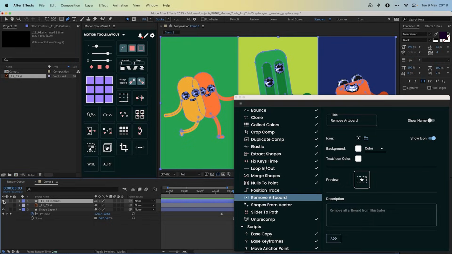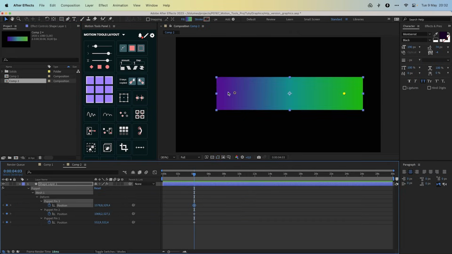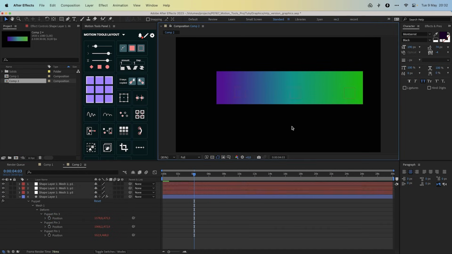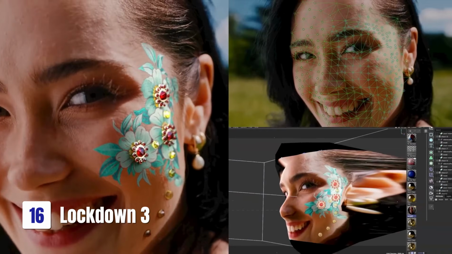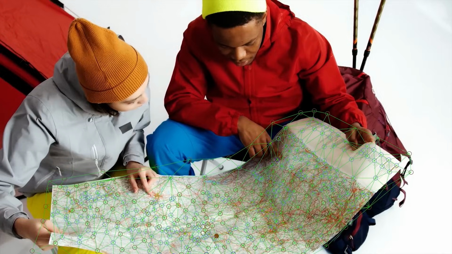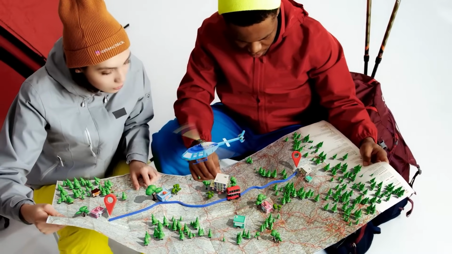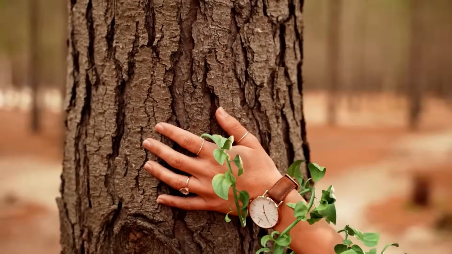Motion Tools Pro is basically an all-in-one motion design toolkit. It puts all the essential tools right at your fingertips, saving you time and letting you focus on creativity. Need to track graphics onto moving surfaces? Lockdown 3 does the job perfectly. Whether it's skin, fabric, or an organic shape, this plugin keeps everything stuck in place, perfect for high-end VFX.